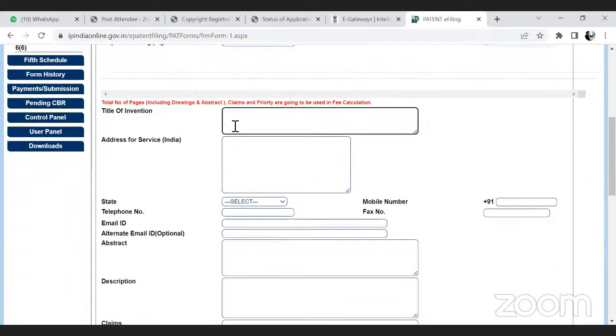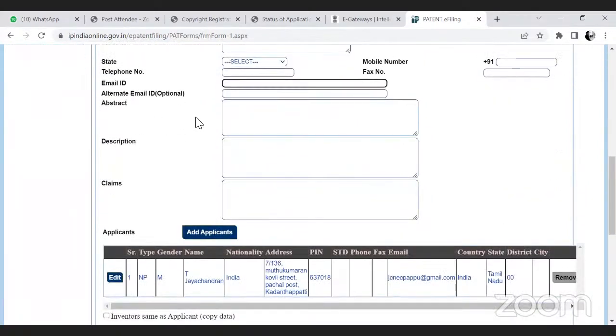And then give your title of invention and address for service. They will communicate only to this particular address. And you provide a proper mail ID and phone number, because they will send you a message also when your application is filed or your patent is published, because I received all this information on my phone number. And give a proper mail ID also. If there is any information, they will communicate to the mail also. And provide your abstract, the description of your complete specification, and the claims, how many claims. If it is 5 claims, type 5 claims over here.